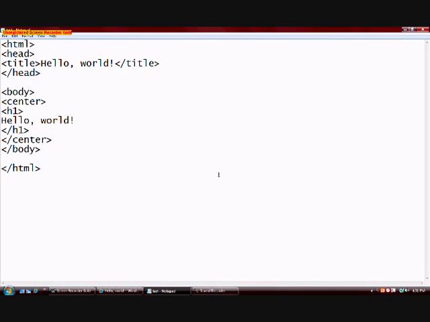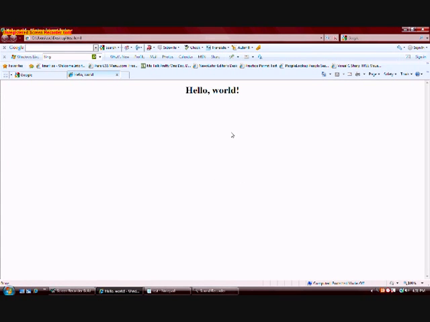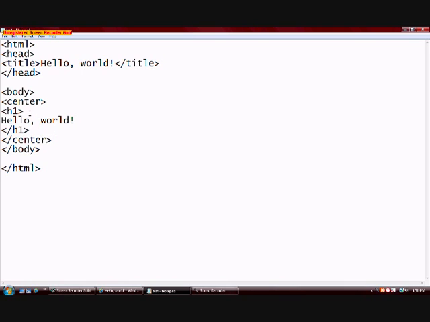So now, what if we want to link? What if we want the user to be able to click on this Hello World and have it take them to YouTube? Well, there's an easy way to do that. And that's basically by typing in a href, href equals quotation mark, http://youtube.com. Okay. Then after that, let's end the a tag.